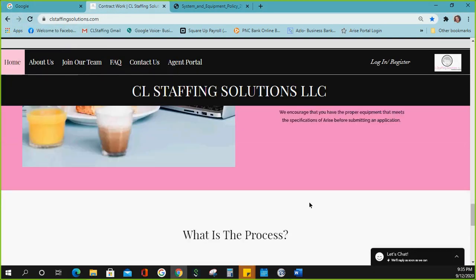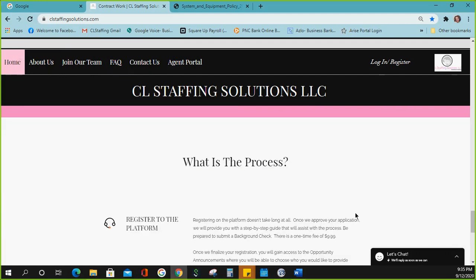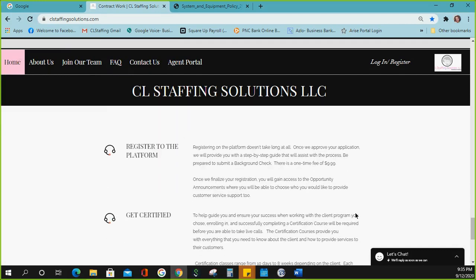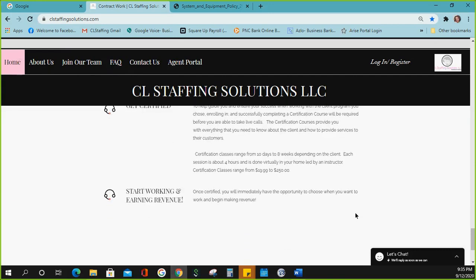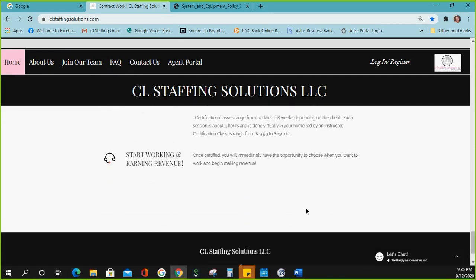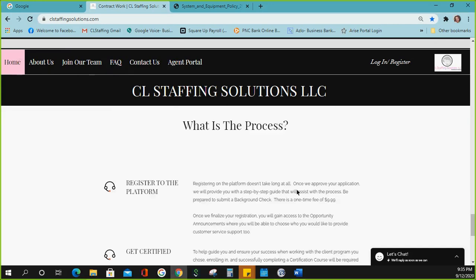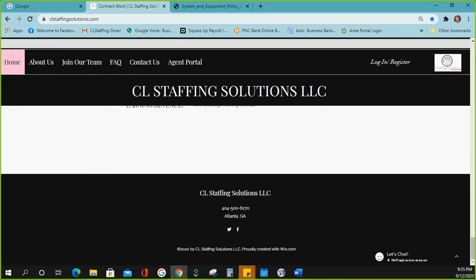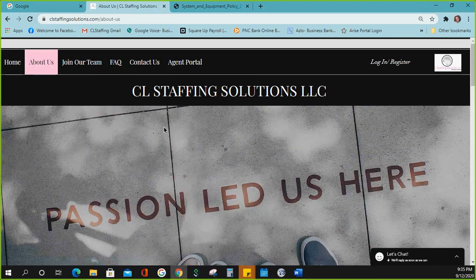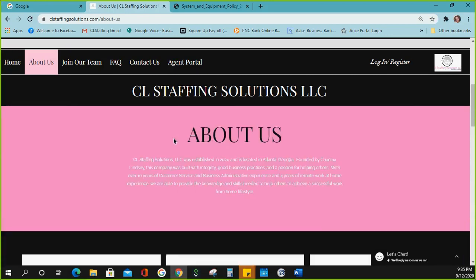So you can do that, and then it goes into what the process is when you register with us. So, of course, you register to the platform, do your background check and all of that, then you enroll into certification, and once you complete certification, you start making revenue. So it kind of gives you, in a nutshell, what the process is on our homepage, and then some contact information.